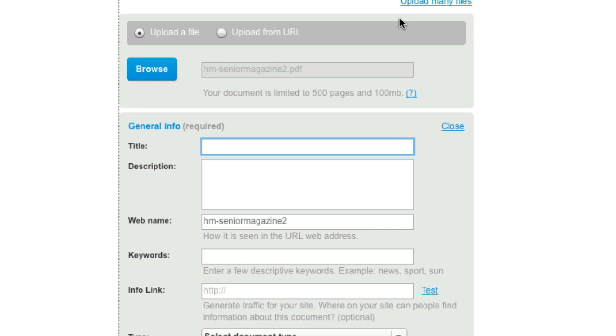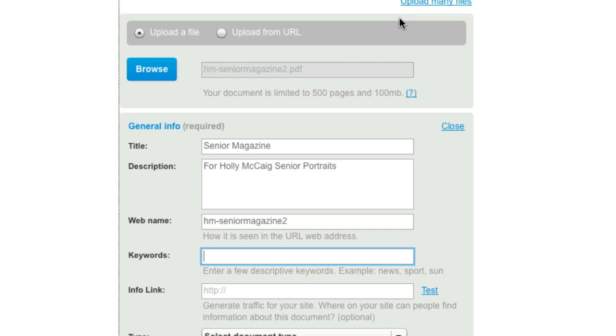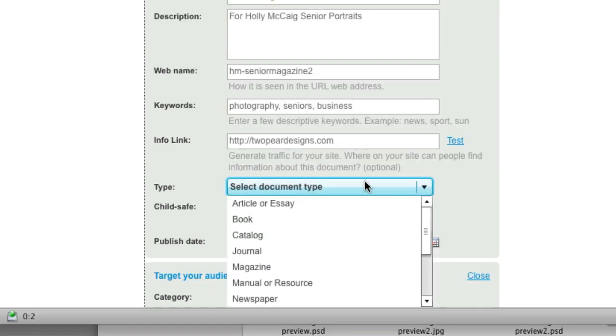And then I'm going to come in here and put a title, a description for Holly McCaig Senior Portraits. A web name. You can change this, but this will show you what it's going to look like on screen. Keywords, you're going to have to put at least three, I believe, they require from you. So I would probably do photography, seniors, business, art, whatever you want to put. Info link, if you need to get people to go to your website, you could do that. So I'm just going to put two pair of designs. The document type is going to be a magazine for this, whatever you want it to be.